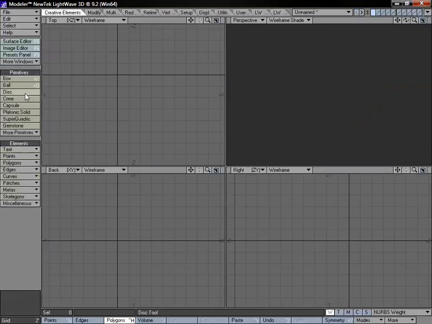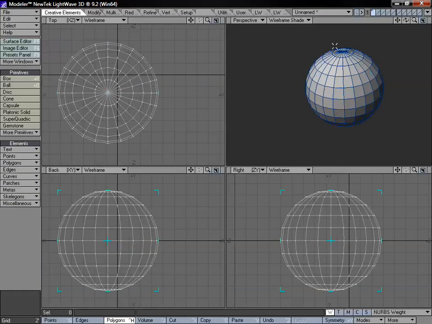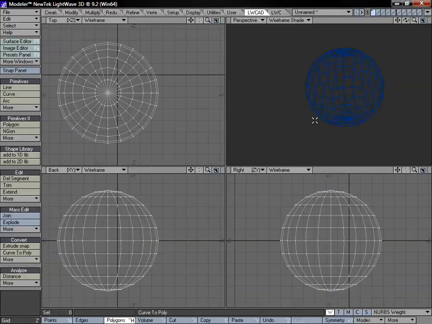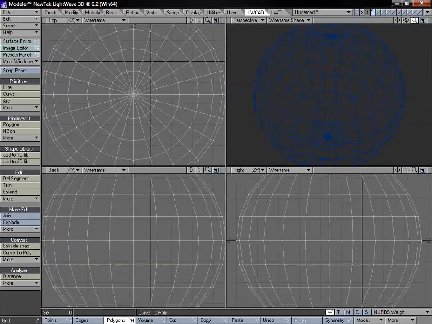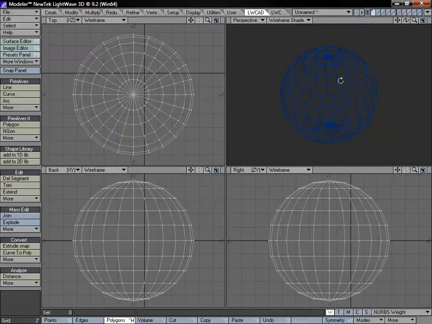So I'm going to go back to our Creative tab, and this time I'm going to create a ball, go back to our LWCAD tab and select Poly to Curve. So now all of these different polygons we have in there are now LWCAD curves. And this gives us some very cool editing power once we start getting into more of the 3D tools, especially with the Profiler tool, which you'll see a little bit later.